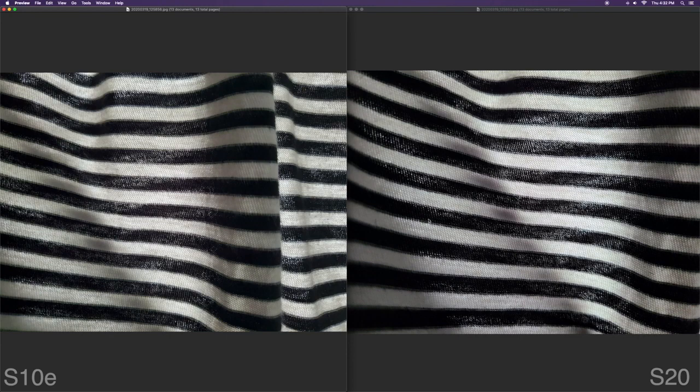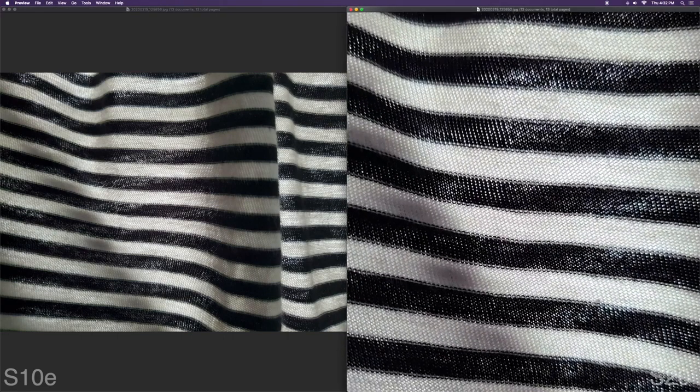The S20 did a better job at kind of darkening those photos, which is kind of nice. I kind of do like that. So again, one doesn't really blow the other one out of the water. The S20 I think did a way better job.